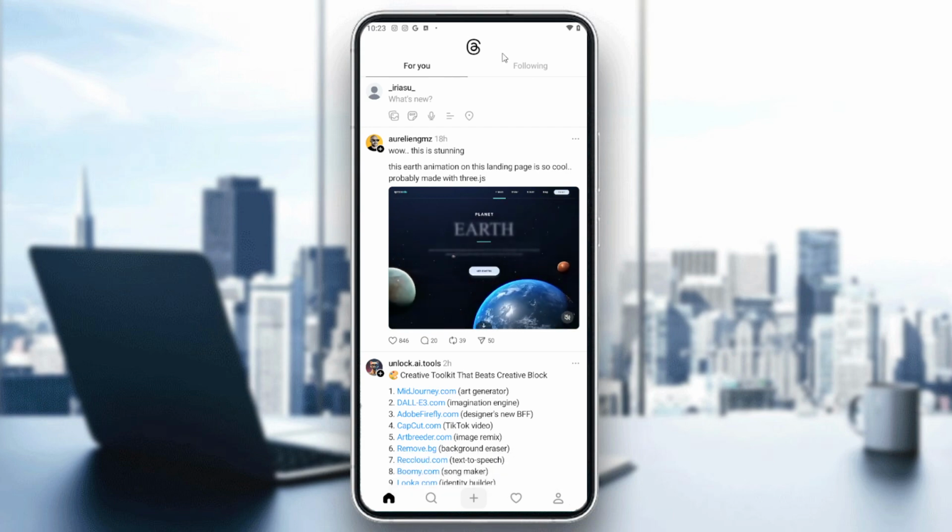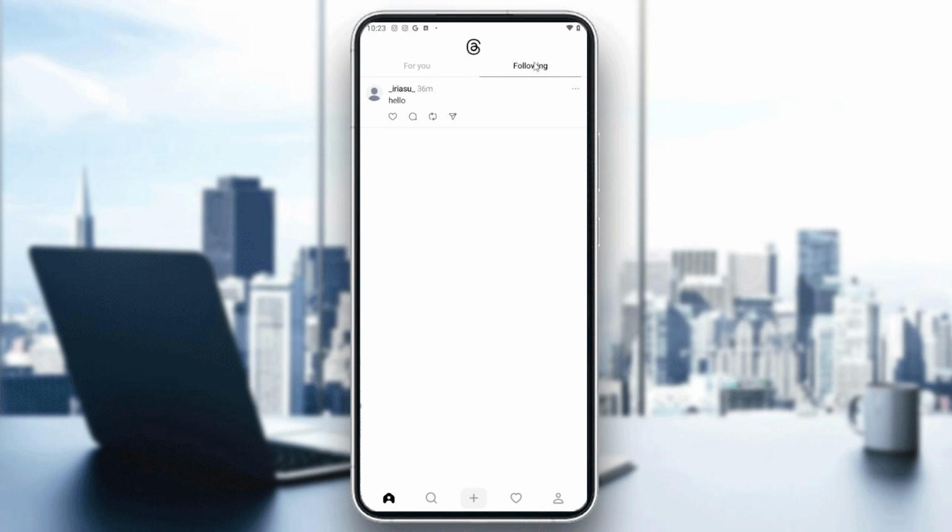Or you can simply start having many followers, or only have a handful of followers that you want to be here, and then you will all be able to start participating on the threads.